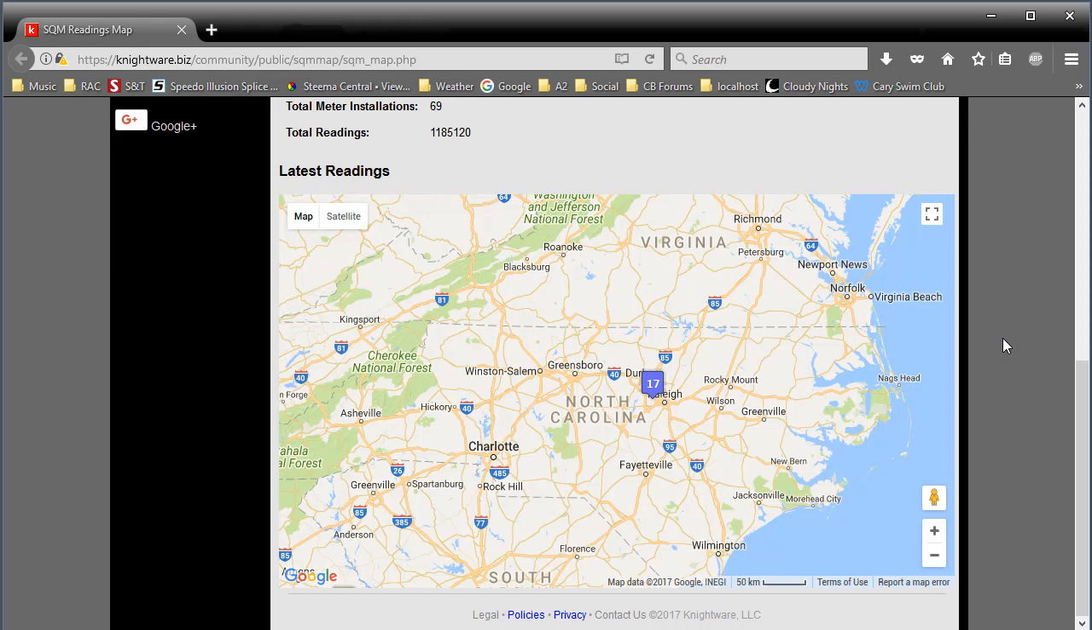But the thinking is that by showing an accurate representation of where your meter is, a criminal could find your meter and destroy your equipment. So the exact location of your meter is obscured by a few miles at most. So hopefully that will help you to keep your equipment secure and still get a good feel for the darkness at your observing site.